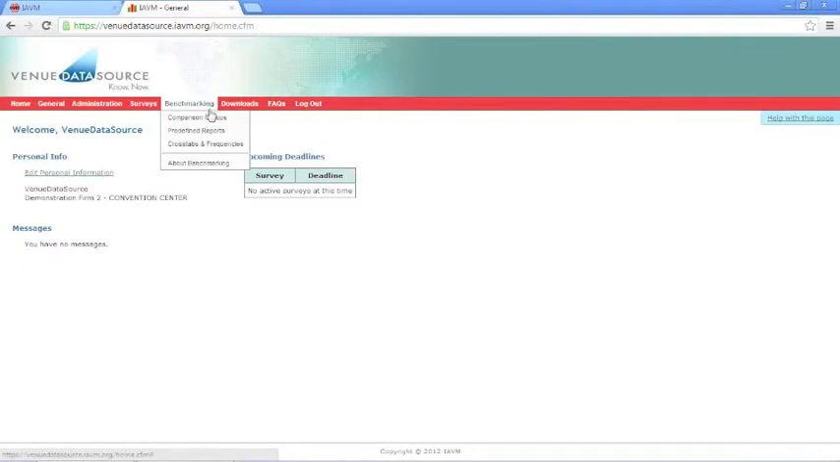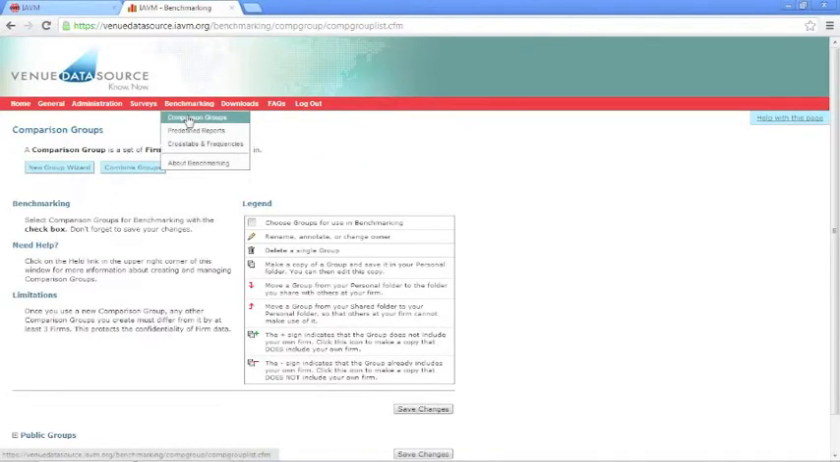The benchmarking link contains three components: comparison groups, predefined reports, and crosstabs and frequencies. Comparison groups. You won't really need to use comparison groups at all, since I will have created almost all of the subgroups you'll be using. You can also create other subgroups if you like, but the ones that I create are typically the most frequently used. And as I said, if you want to create a group but have difficulty, you can always call me and I can probably create them a lot quicker.